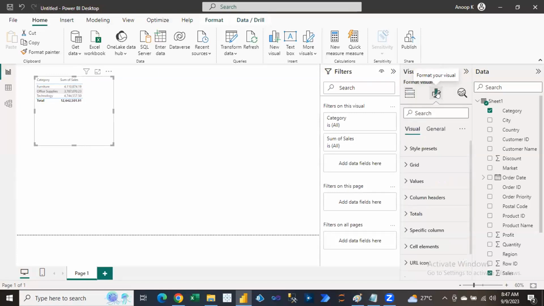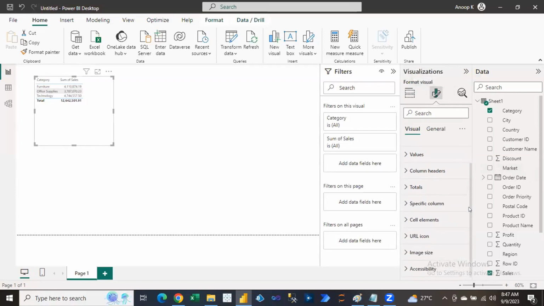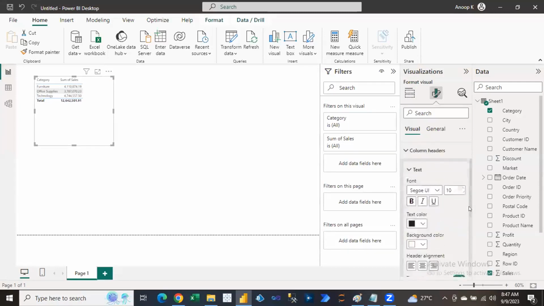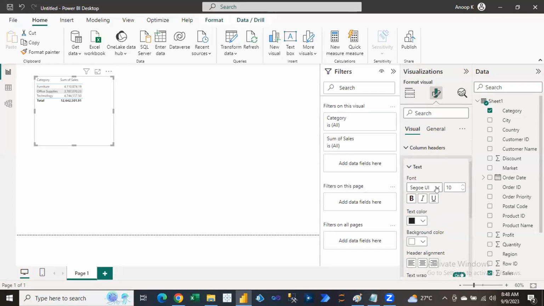Once you click on Format your visuals, you will be able to see all these visual related formatting options. For example, I want to increase the font of this header, like category and sum of sales. So you can go into this column headers and you can see these font options. If I want to change the font name, here I selected Segoe UI Bold. You can see on the screen, this is converted into bold. If you want to increase the font size, I can increase it from here. Look, the font size got increased.